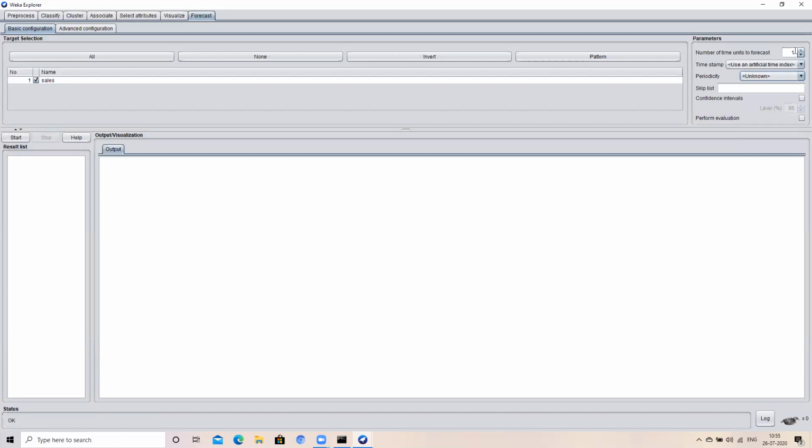For example, I am just going to take this value as 5. And here the periodicity I'm going to take as monthly, because the data set which I have is dealing with monthly sales. So I have taken this value as 5 and the periodicity as monthly. That means it is going to forecast 5 months of future prediction.